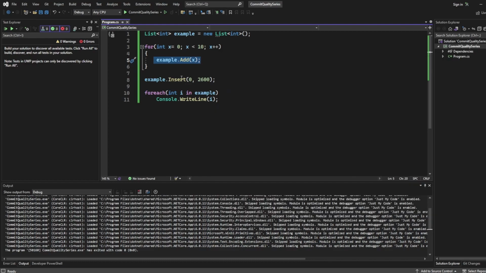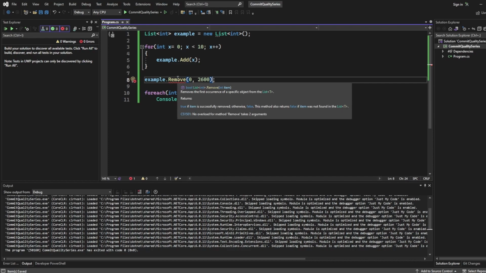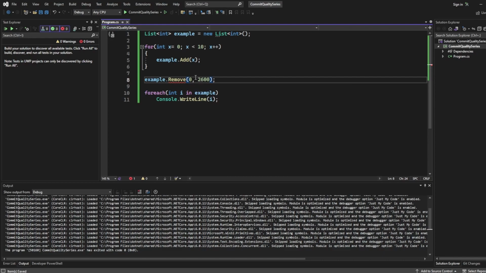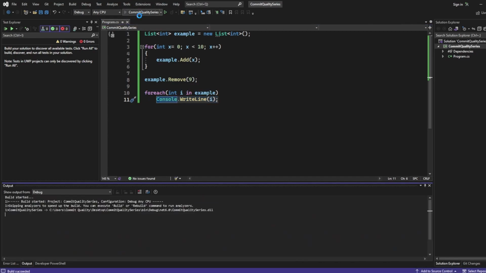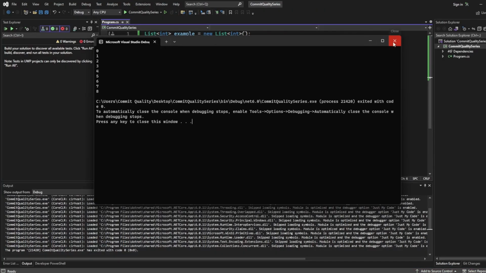We also touched on Remove as well, so let's say Remove. And here, what Remove will do, if we hover over it, is remove the first occurrence of a specific object from the list. So if I said, okay, I want to remove the number 9 from the list, this should search for the first 9 we have and remove it. So when I'm running this now, I'm expecting to see 0 to 9 come here, but we then say remove the number 9. So now when we output everything, we should see 0 to 8 output. And there we are. It's taking it from the list, as easy as that.